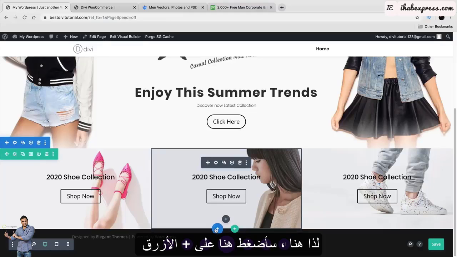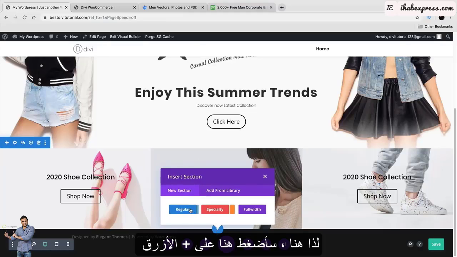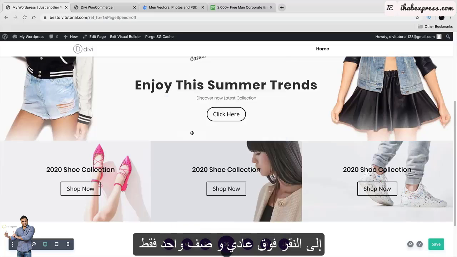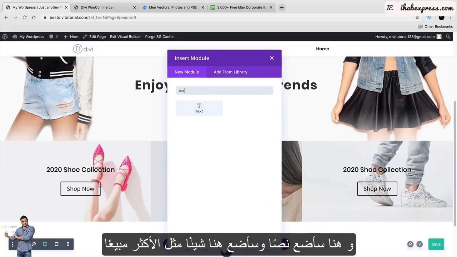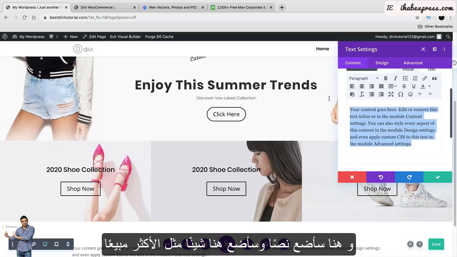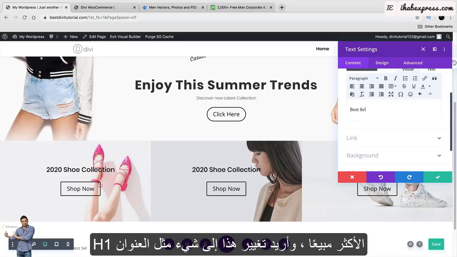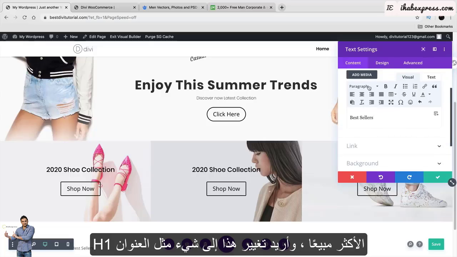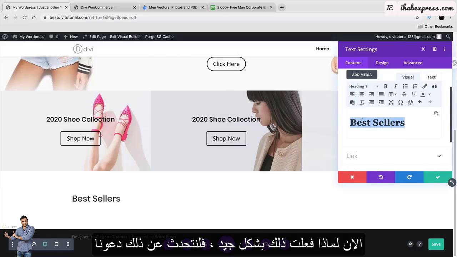So right here, I'm going to click on this blue plus, click on regular, and just a 1 row. And right here, I'm going to put in text. I'll just put in something like bestsellers, and I want to change this to something like heading 1 text. Now, why did I do that? Well, let's talk about that.